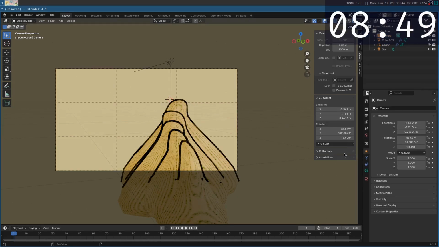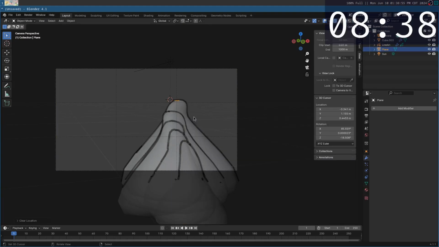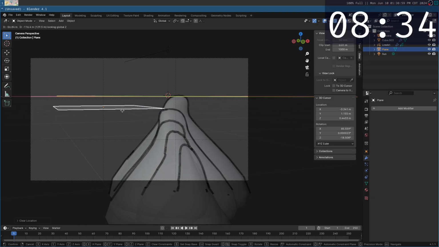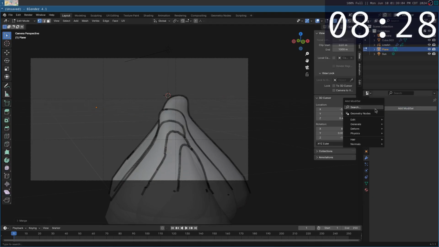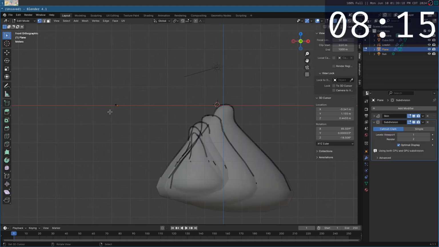We have about 9 minutes left. So now why don't we make one of those clouds that I was talking about? So I'll add in a plane, Alt G, and that's the origin. So I'll move it over here, M at center. Now we can add some modifiers. We can say generate skin, and we can also add in a subsurf. And this will actually make it super easy for us to make clouds.